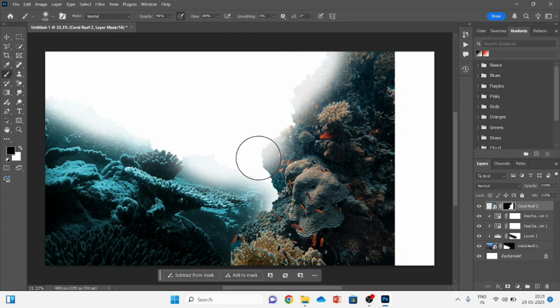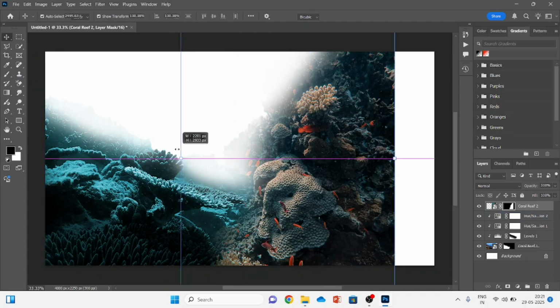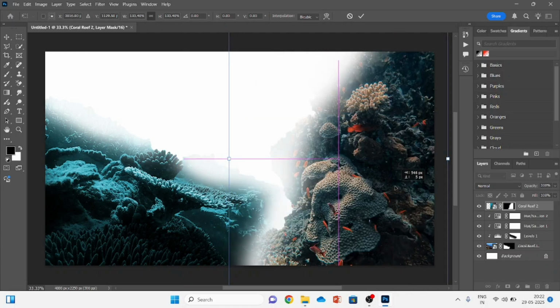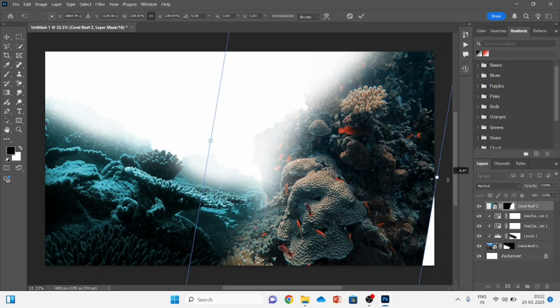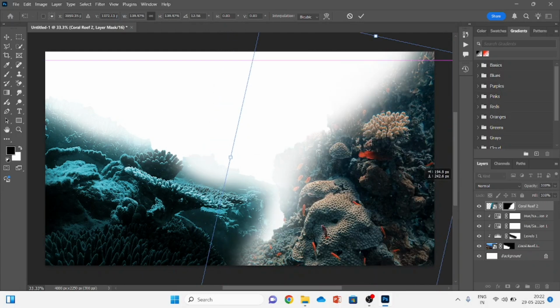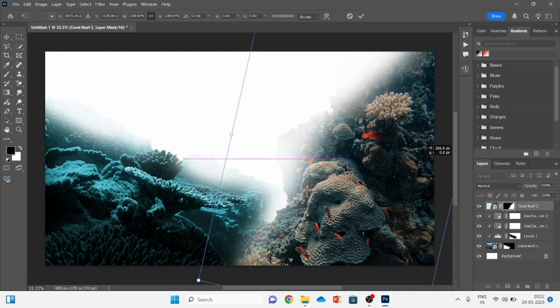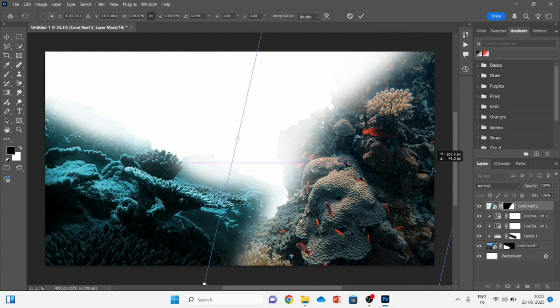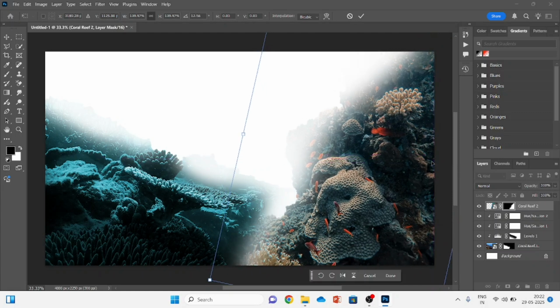Yes, the hard edges. I will mask out the hard edges with the brush tool so it will blend with the overall image, and resize it. Place it on the right side of the canvas. Adjust the image. Perfect.